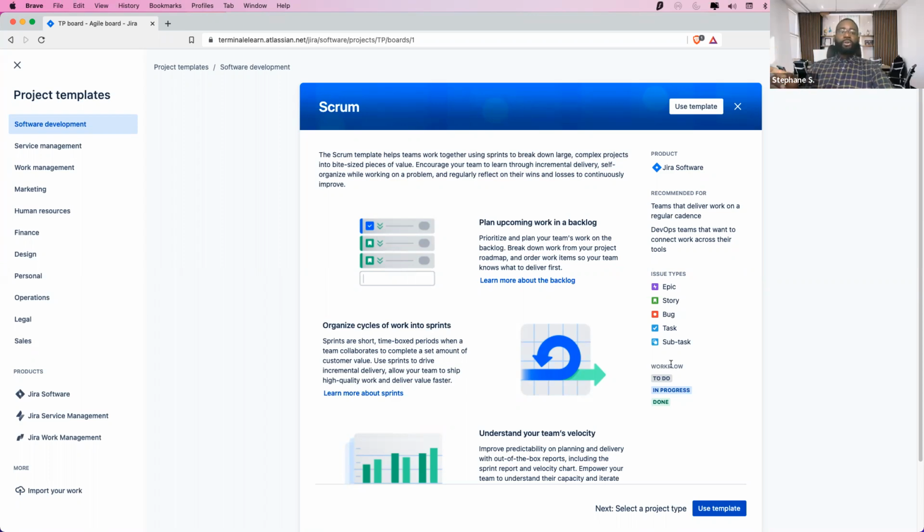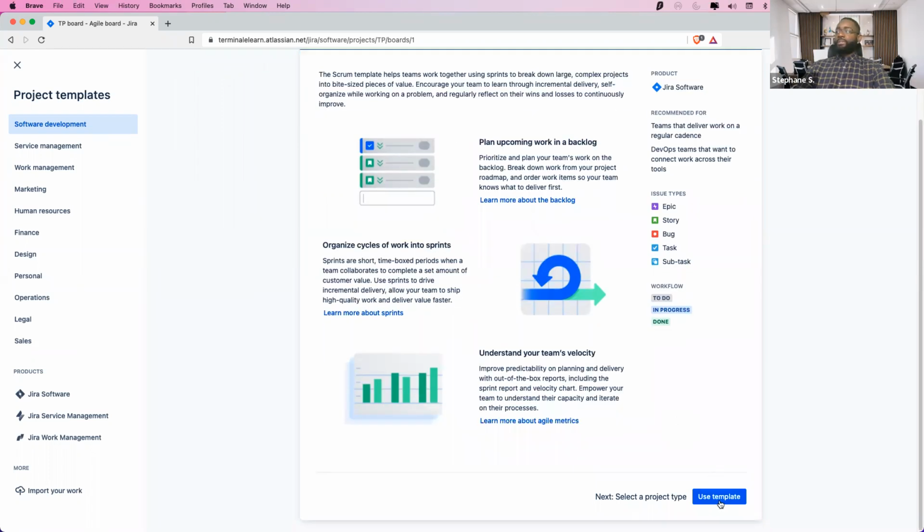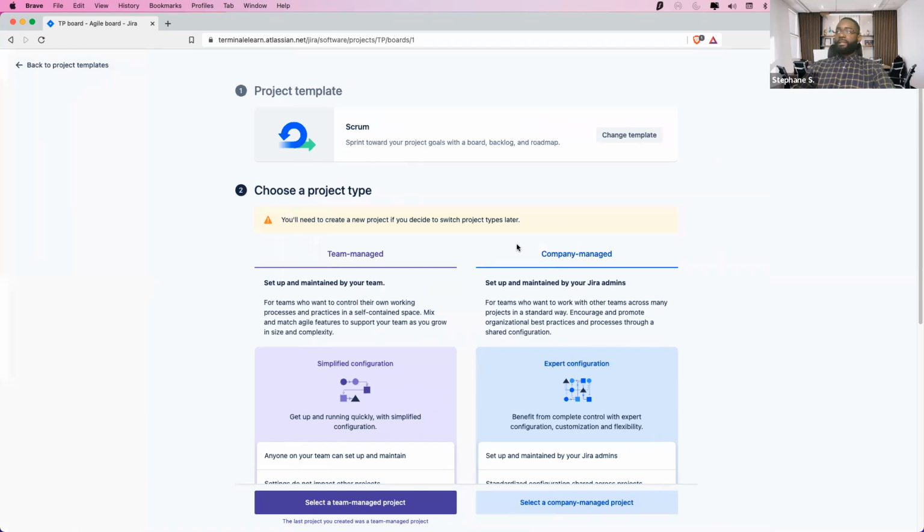Basically, this is what is going to show on your board. All the items that you're tracking that have a status assigned, and when you open your board, you're going to see them in columns, right? Those are items related to the workflow: to do, in progress, and done. Okay. So once you click use template, now you're getting to choose the type of project.